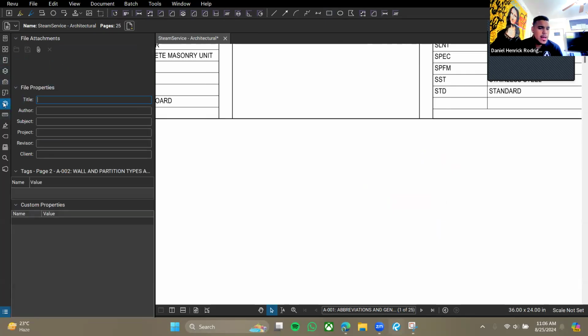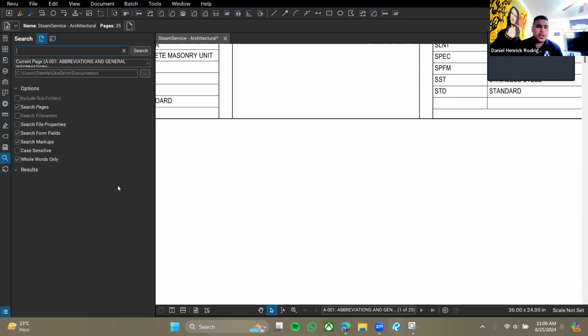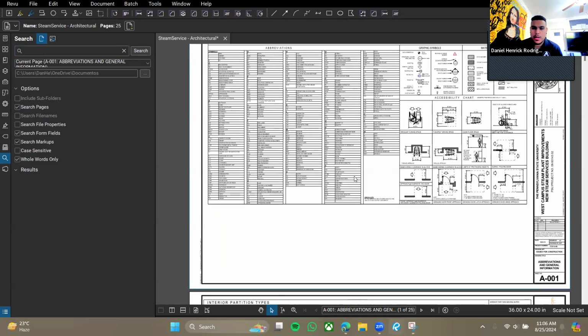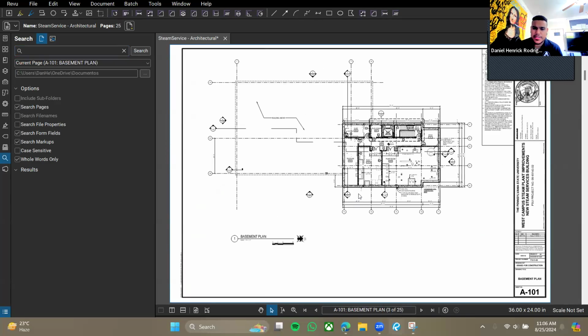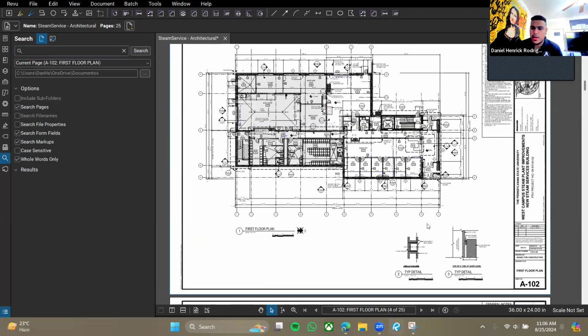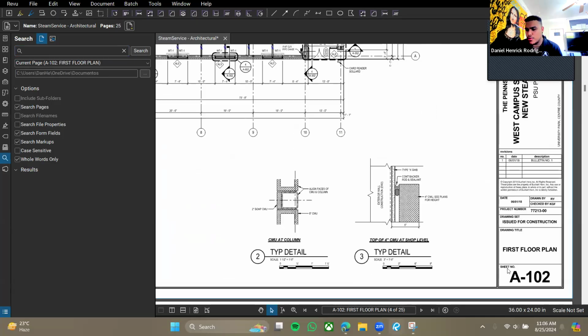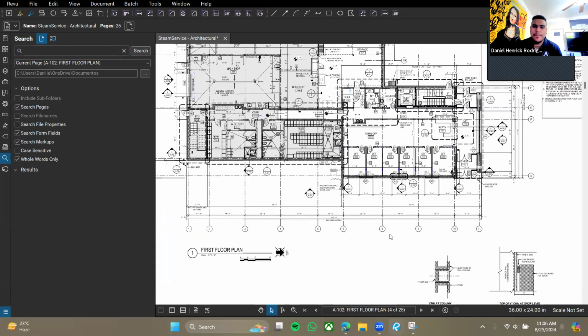I already showed you the Properties tab here. And then besides that, under this whole area, really you're gonna be using the Search tab, okay? And let's do a little exercise with the Search tab to show you the application. So let's all go to sheet A102, okay, first floor plan.